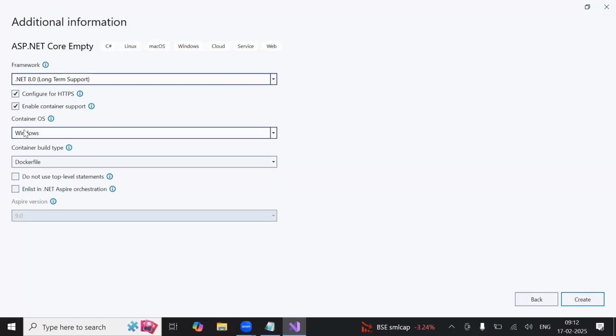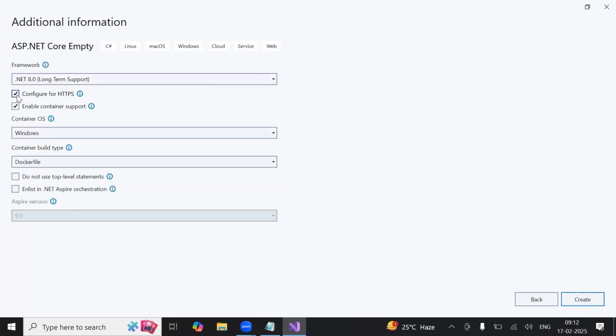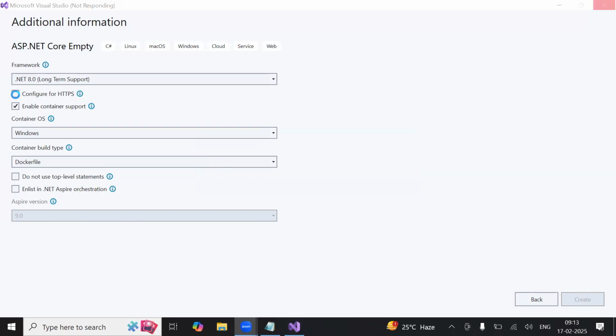There you see here, what is the framework we are going to use? You see there is a framework. Say yes or no? .NET will run on framework, right? So I'm going to choose long-term support. I remove the configuration of HTTPS, enable container support. I will tell you what is the purpose of container, and select the operating system as Windows, Docker file. And then don't select anything, just create. After completing this entire CRUD operation, I'm going to deploy this application using Docker container. That is the reason I'm selecting Docker.